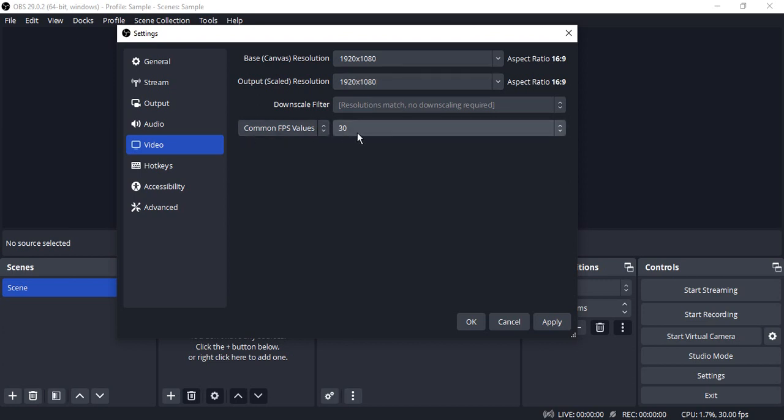And make sure the common FPS value, that is frames per second, is 30, because that is the ideal value for all the videos that are getting recorded. You can keep 24 as well if your computer has a low computing power, but I would recommend 30. Once you're done with these settings, click on apply. Just do not hit OK for now. So we have applied the video settings.